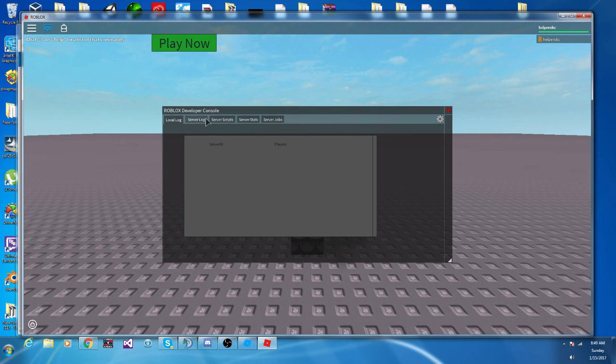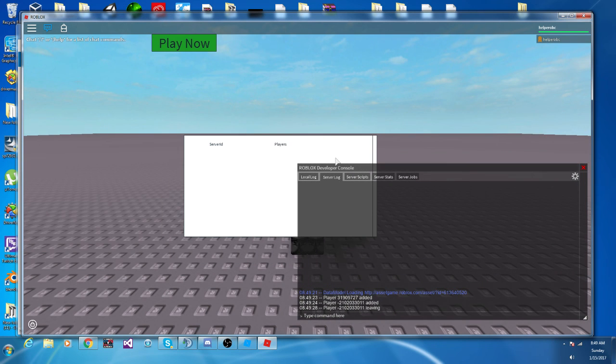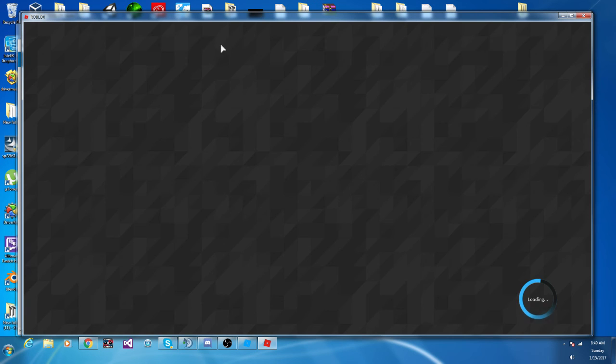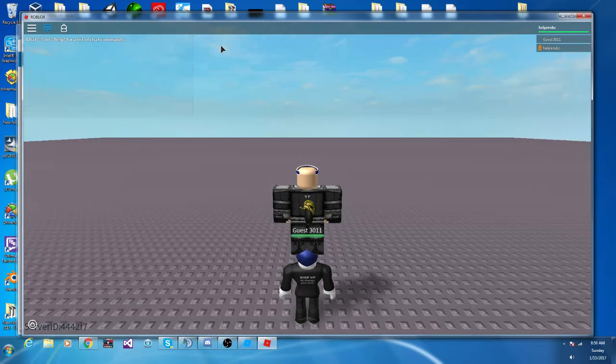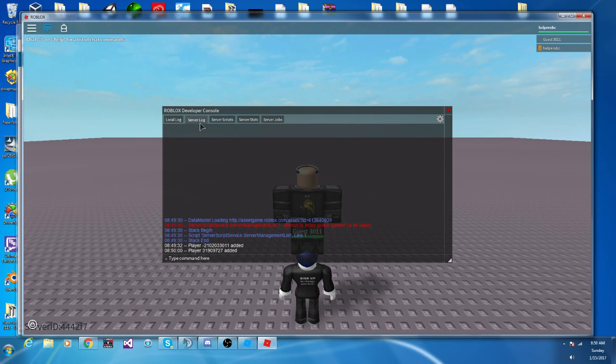4442F7. Go to server log. 10, 9, 8, 7, 6, 5, 4, 3, 2, 1. Alright, let's just click play now and see if you can get into the guest server. Alright, so go F9, server log, server management list 1.